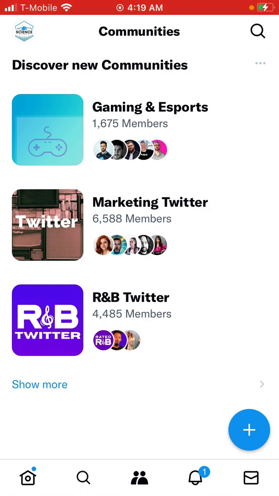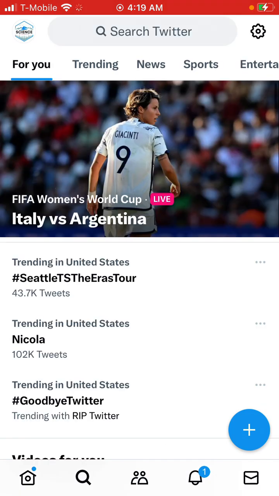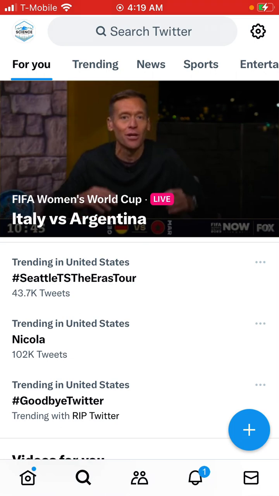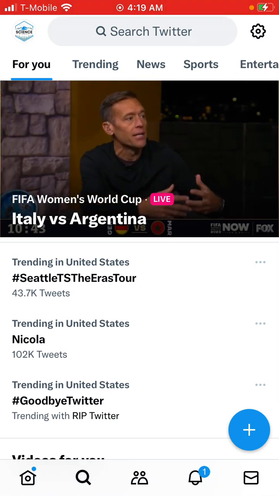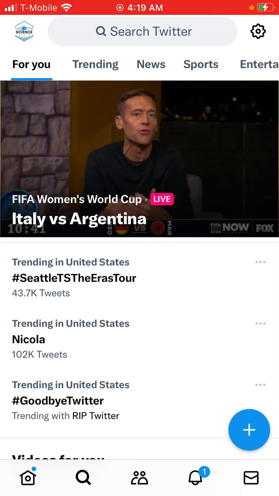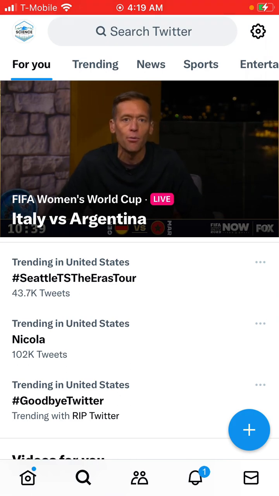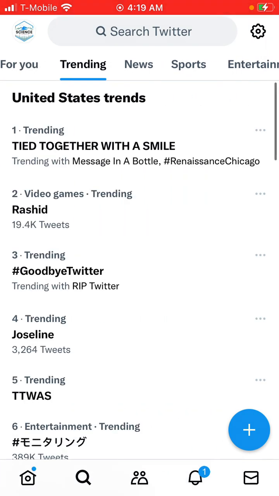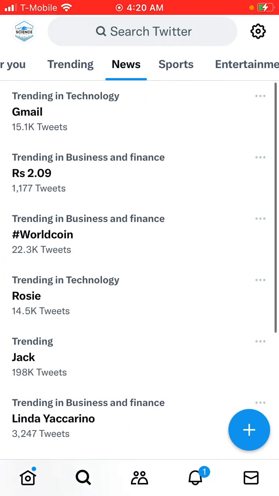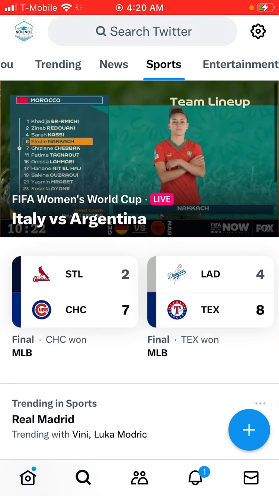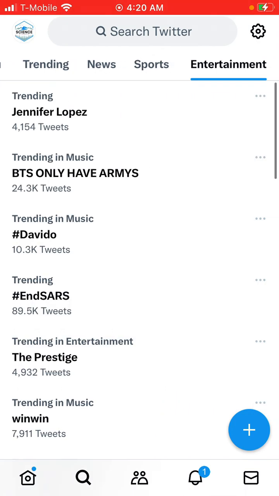Click on this magnifier and it allows you to search Twitter. This gives you a lot of options. You can see the news that are going on that are related to your interests. You can click on trending and see what's trending right now. It's usually based on the country you are in. Click on the news. You will see some news here that are trending. Click on sports, gives you sports, entertainment.